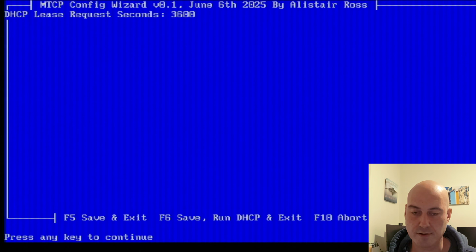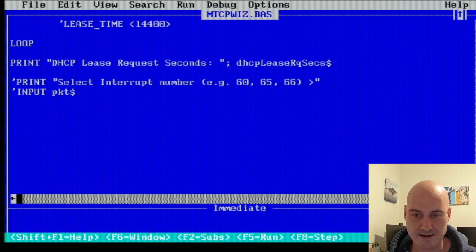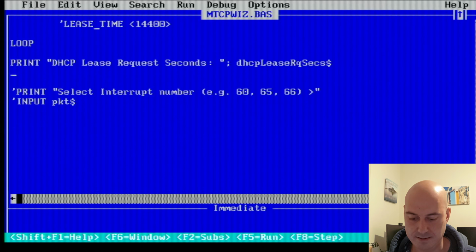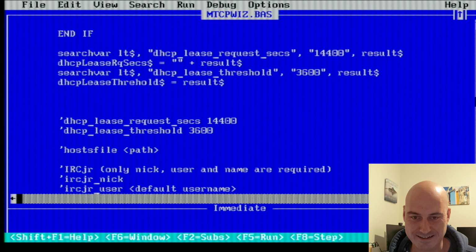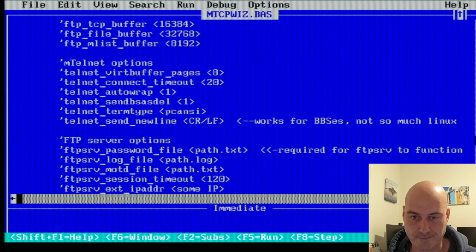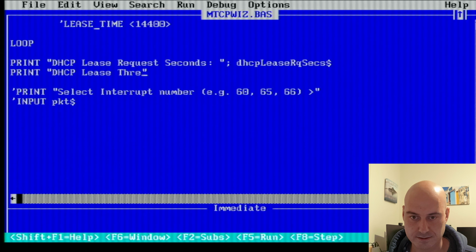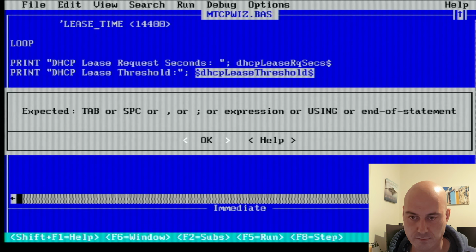It will do exactly the same thing because I've not told it to print. So if we go down here and we go print DHCP, I'm going to take away all of this at the end. This is just for debugging. Lease, what was it? Forgetting already. Lease threshold$. DHCP lease threshold$. All right, so now, oh, wrong way around.